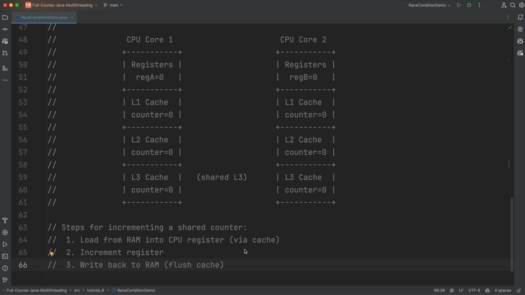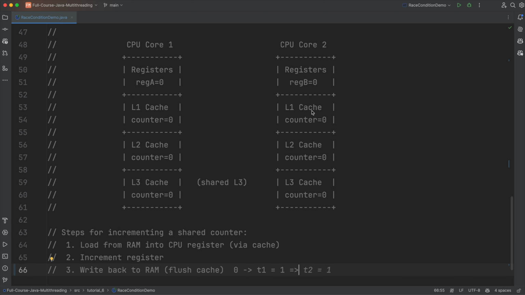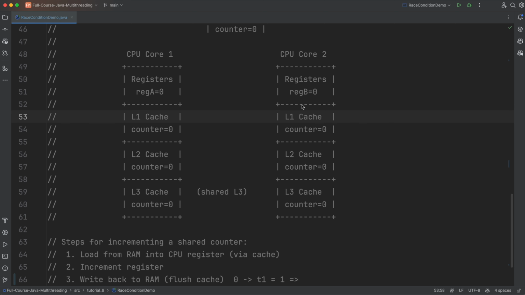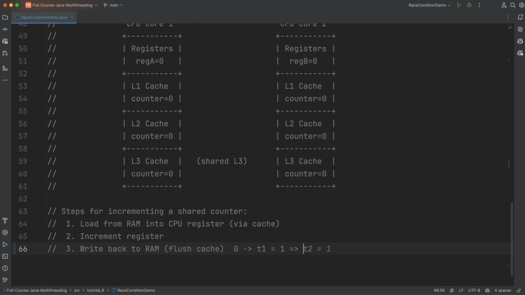Let's say that the value is initially 0, and thread 1 sets that value to 1. And what we expect is, if the second one does the same, the second one should increment that and make it 2, not 1. But what happens is, since it's writing from its cache to the memory, it just overwrites that value. So that counter value is 0.